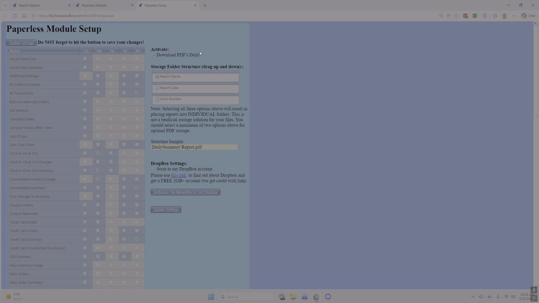Make sure you click this download PDFs daily button. Otherwise, none of these settings will matter. And then obviously when you're done, make sure you click the update settings button. What our system will do is download files based upon the configuration here. Again, only for your Pulse 3.9 files. 3.9 stores, 4.0 does not create these files. Therefore, we can't retrieve them.